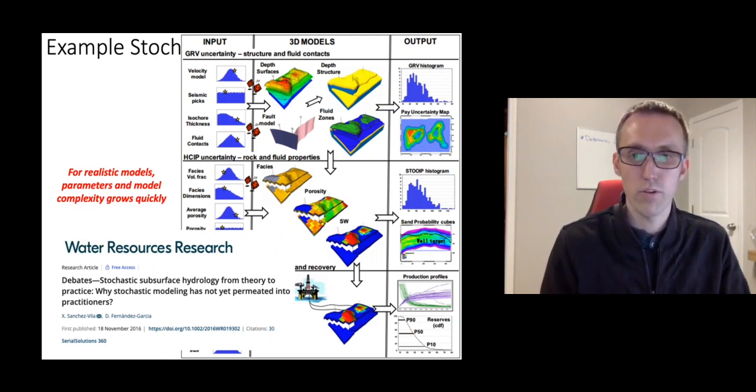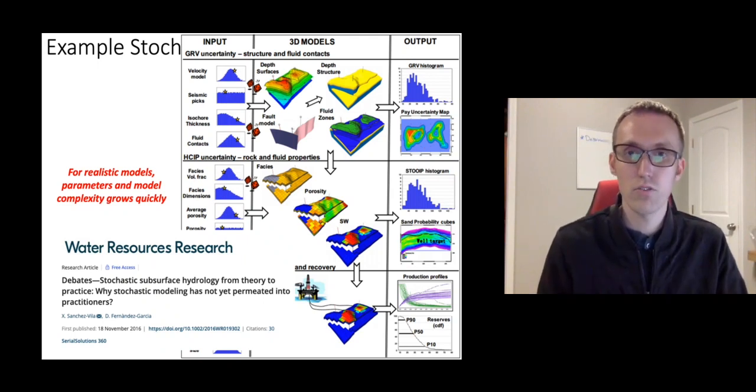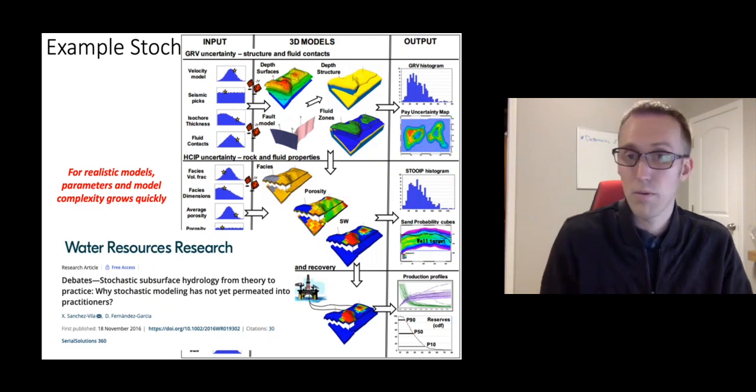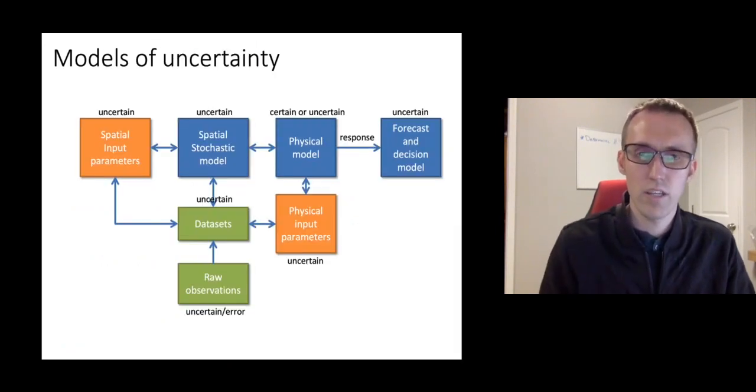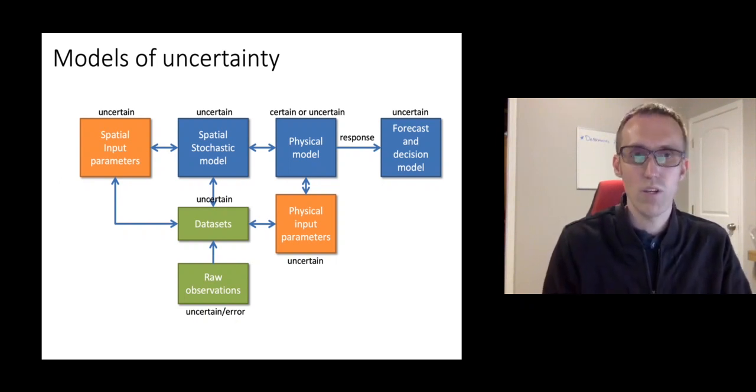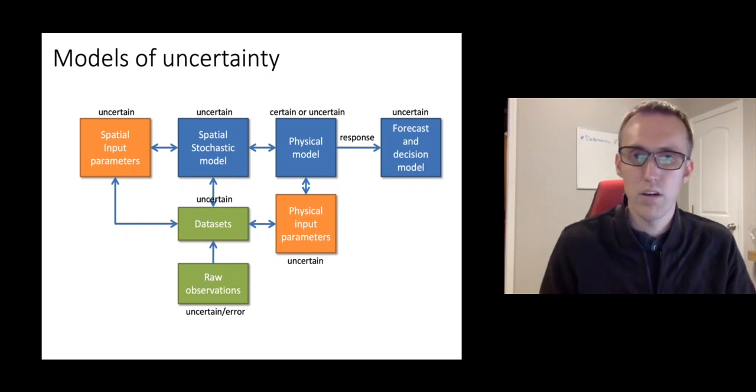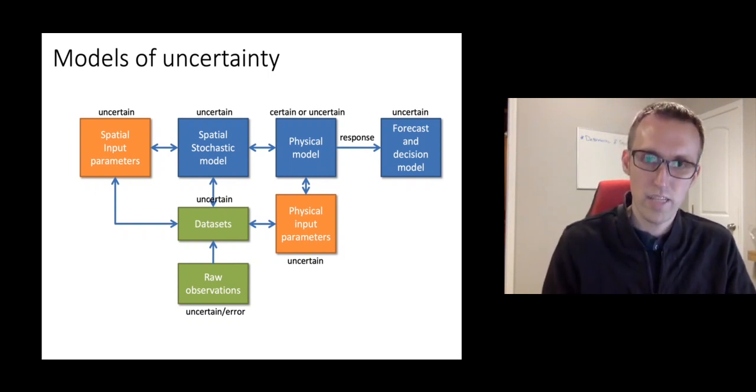Running one groundwater model might be challenging, but running hundreds or thousands of groundwater models, which is what you would need to do to really characterize uncertainty, can be prohibitive. And so this leads us to really the focus of this particular module in this class, and that is to think about what are the uncertainties that are associated with every step of our modeling and forecasting process.